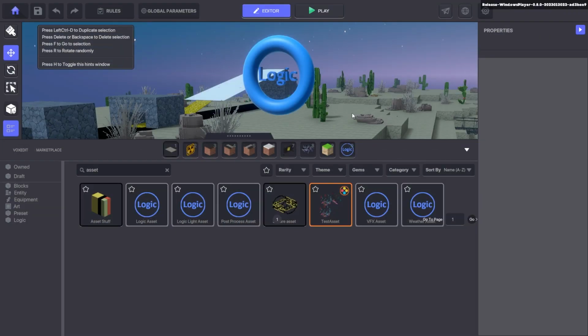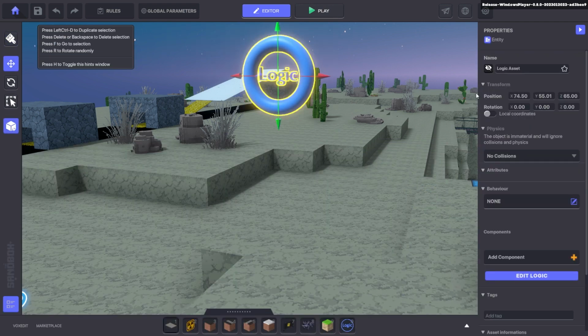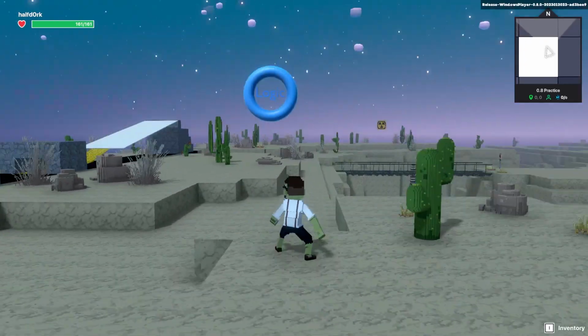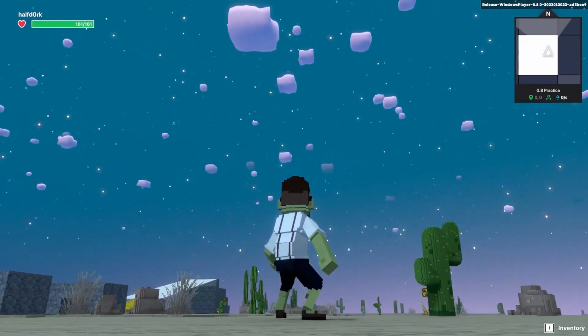Now with 0.8, we were also granted a new logic asset. So this asset is specifically used for logic. You can try and put it in your games, you can try and make it visible. However, it's only going to be on your game development side. Tab it back in and out, and it immediately hides itself.